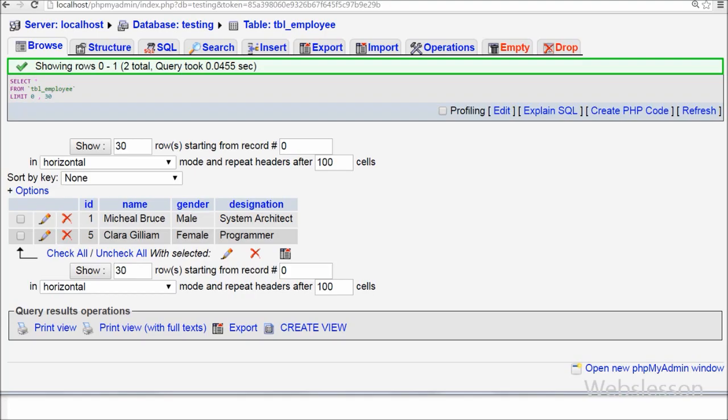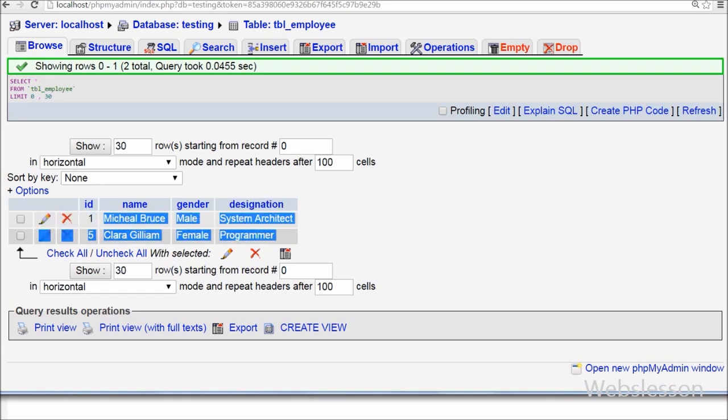This is my database with the name testing, and in this database I have one table, employee, with 4 columns: id, name, gender and destination. In this table I have already inserted some data, and I want to fetch this data and generate a dynamic JSON file.